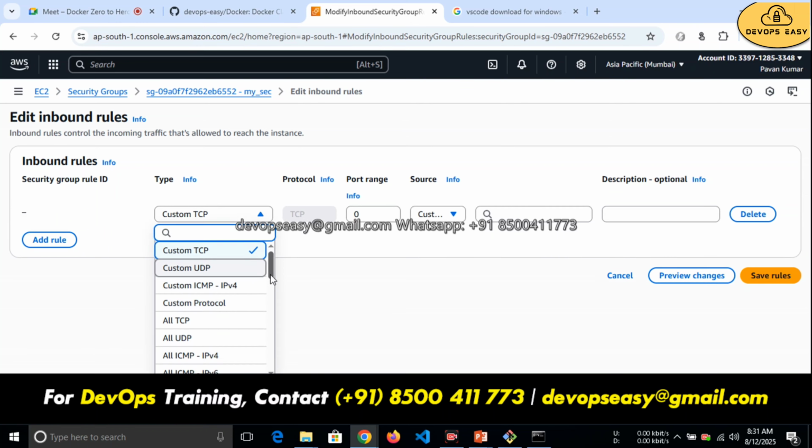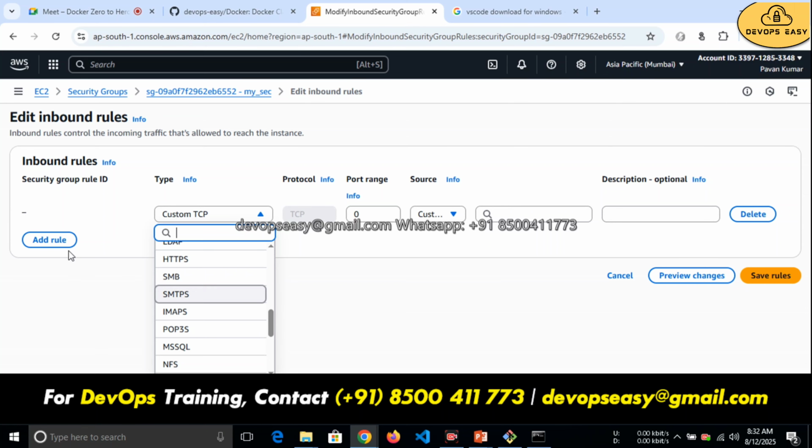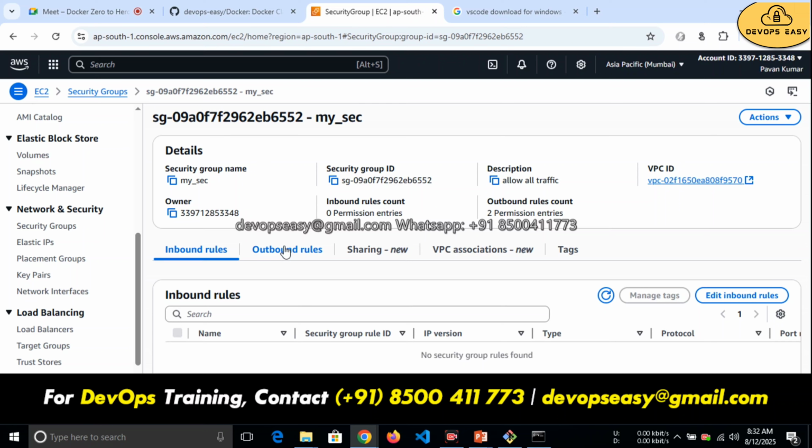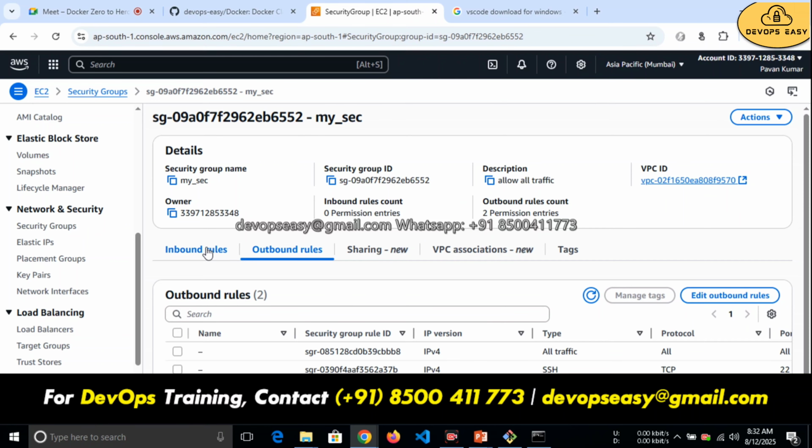So what are these inbound and outbound rules? Inbound is nothing but incoming, outbound is nothing but outgoing traffic. In an apartment also people will come and go, yes or no? Those who are coming are incoming, if you are going out, they are outgoing. Like that you can allow inbound and outbound.